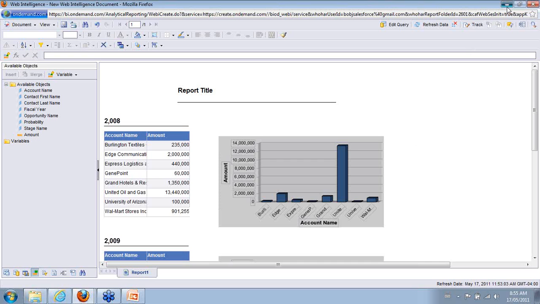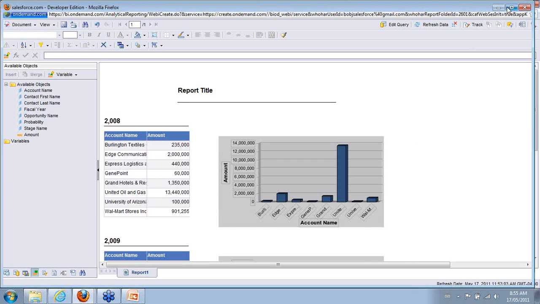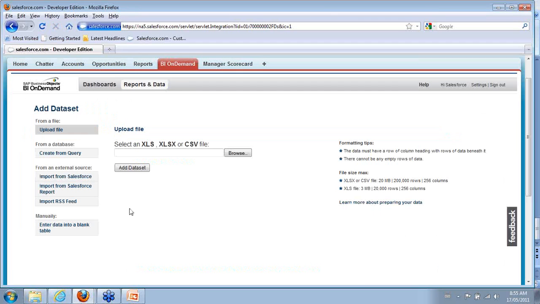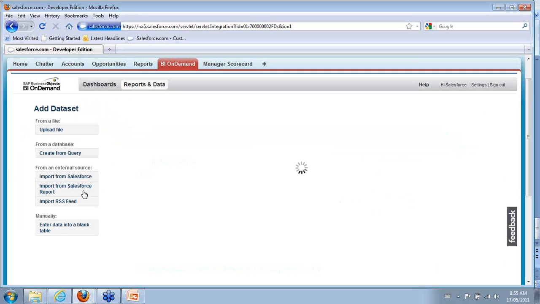One of the newest features that Business Intelligence On Demand has released this year, and just one of their latest releases, is actually a different element, which I think a lot of Salesforce.com users will find extremely valuable, which is the ability to import from a Salesforce report.